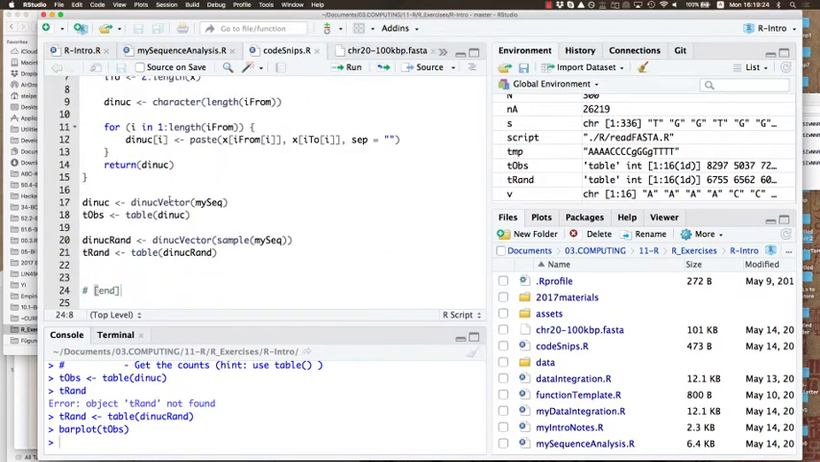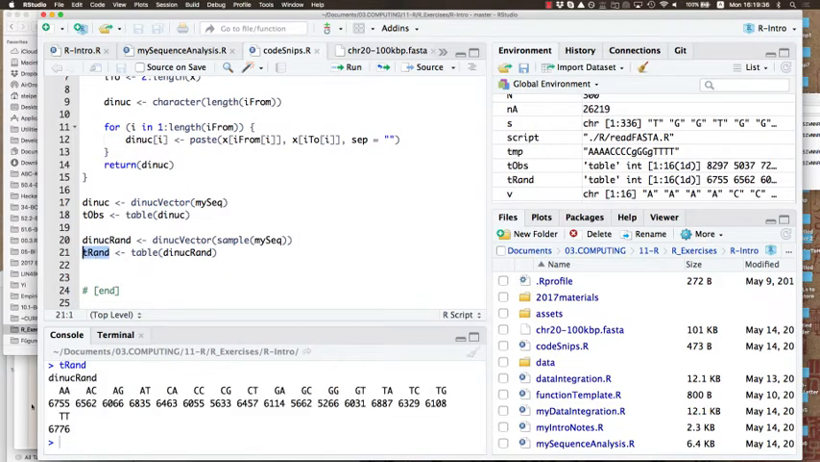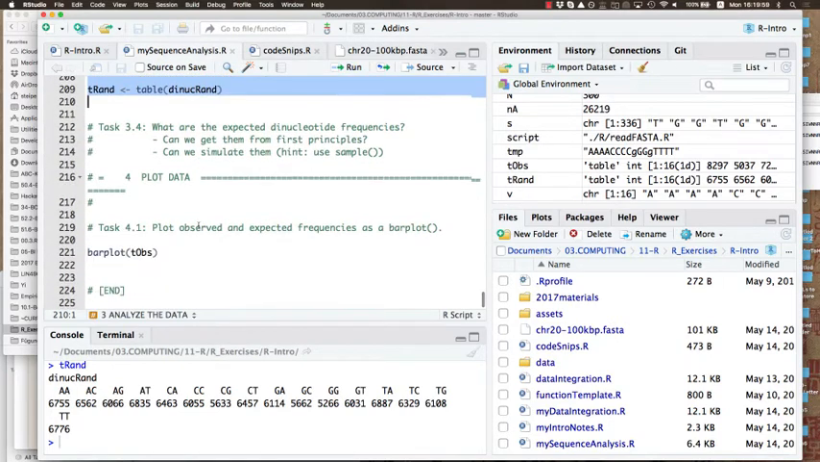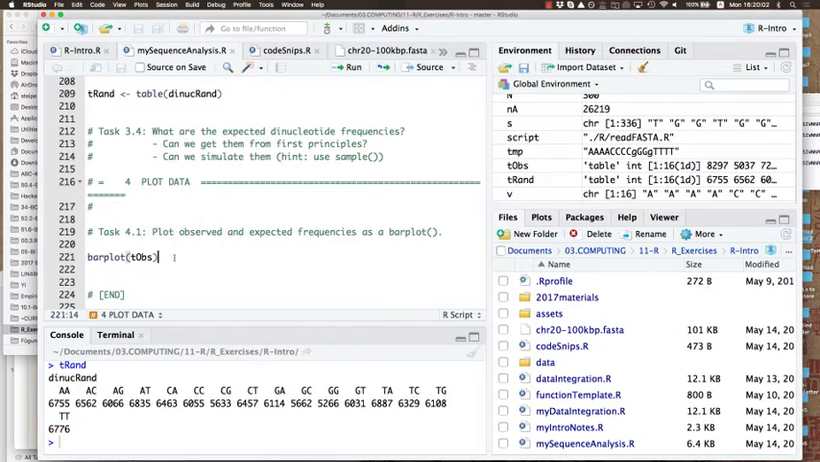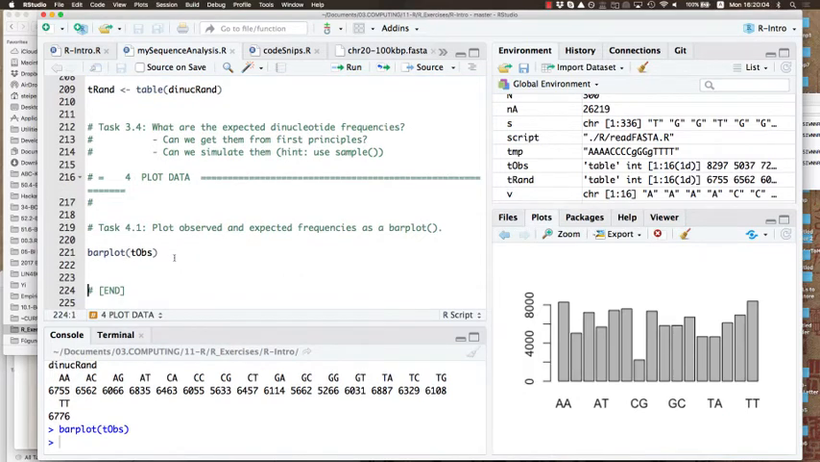So, however, with that code and your own efforts, you should be able to come up with a table called tops and a table called trand, which has the information about the dinucleotide frequencies. Or actually, I should say, this is often misstated. These are not frequencies. These are counts. Frequencies are counts divided by number of observations.